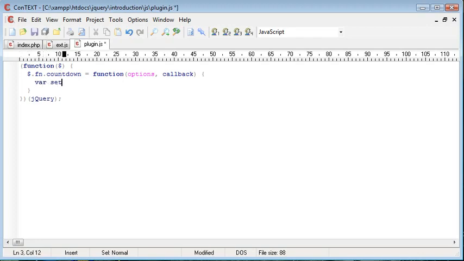So the first thing I need is a variable called settings, and this is an array of data, and that array of data takes the argument or parameter name and then a default value. So I'm going to set the default value to 60.